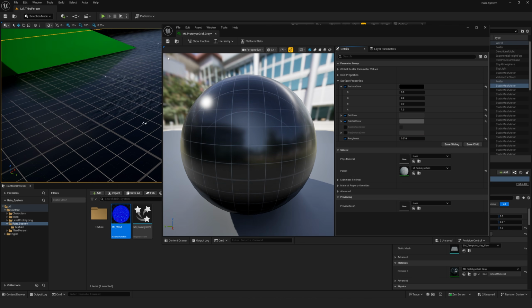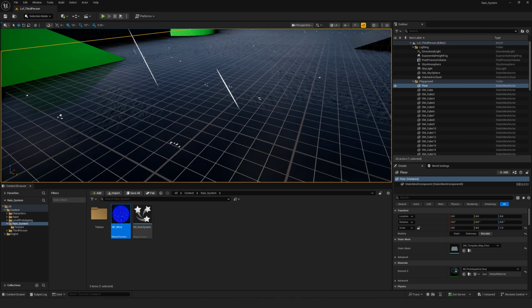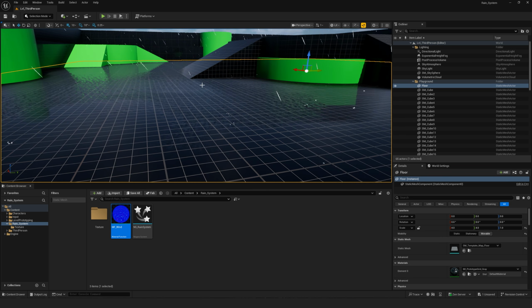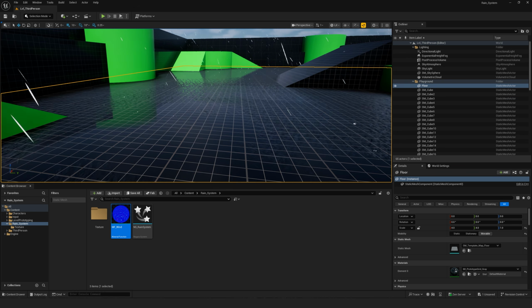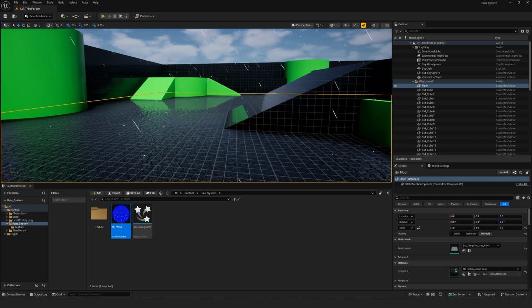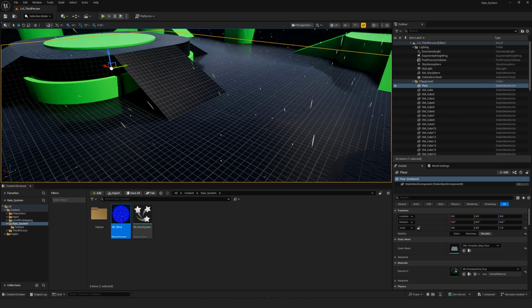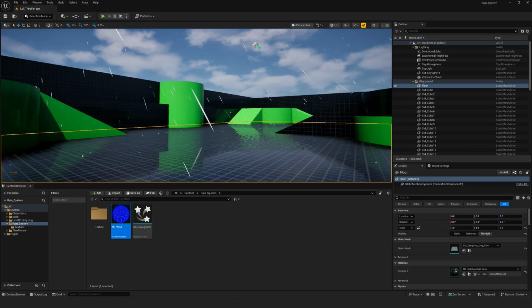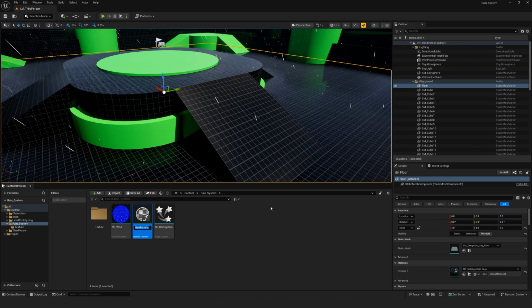Right now, we don't have wetness for our floors, which is why we had to adjust the roughness manually. So let's create a material function that we can add directly to the material. This function will automatically adjust the specular and roughness values to make the surface look wet. Let's create another material function and name it mf_wetness.